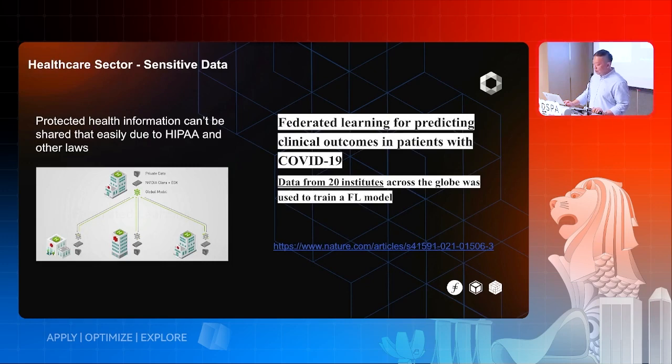So moving on from these use cases, maybe I'll just pause here for a while if there's any questions from the floor. No questions?